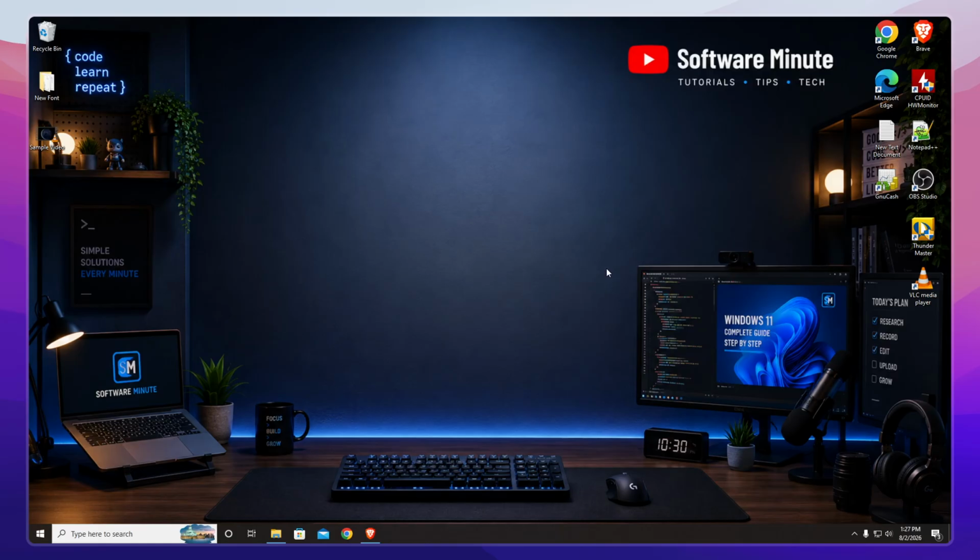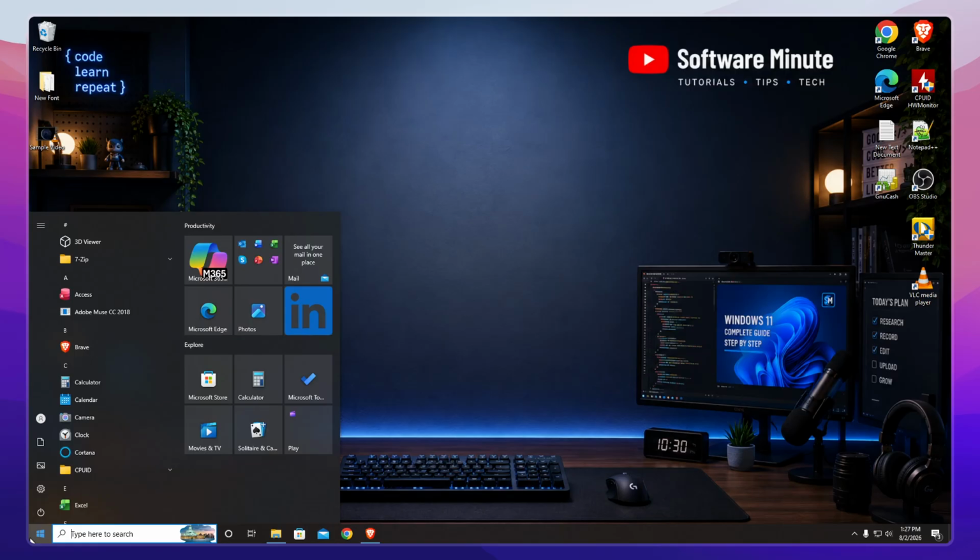Once your PC is ready and you're on the desktop, start by navigating to your Windows Start menu located within your taskbar at the bottom of your screen. Click on it to open the Start menu. From here, type in Control Panel in the search bar and press Enter on your keyboard.